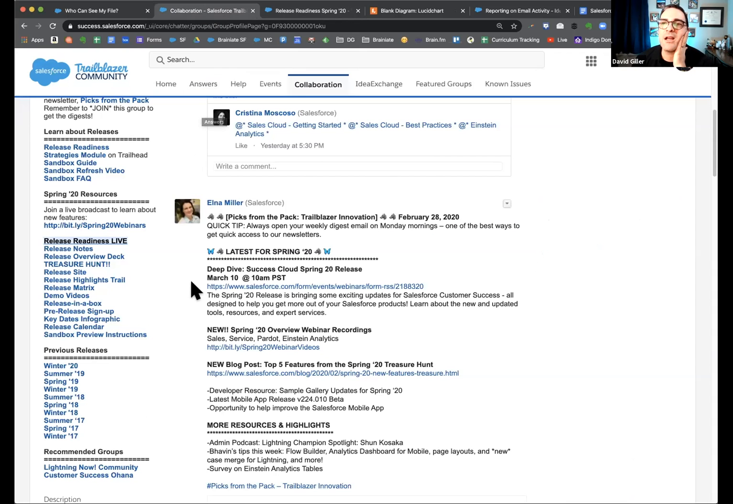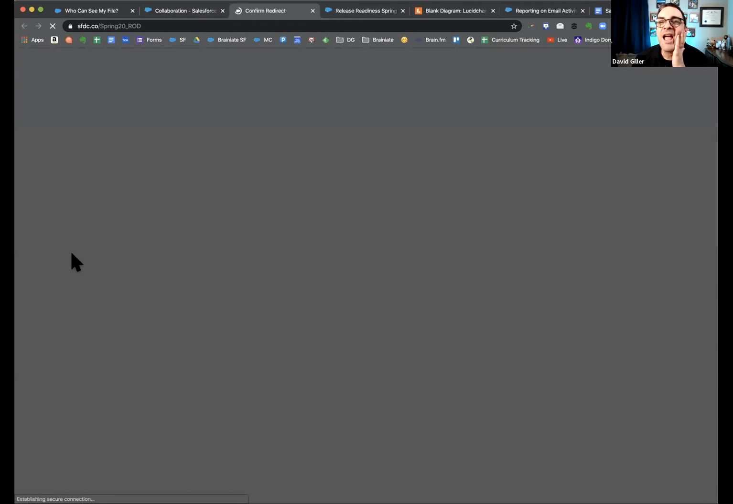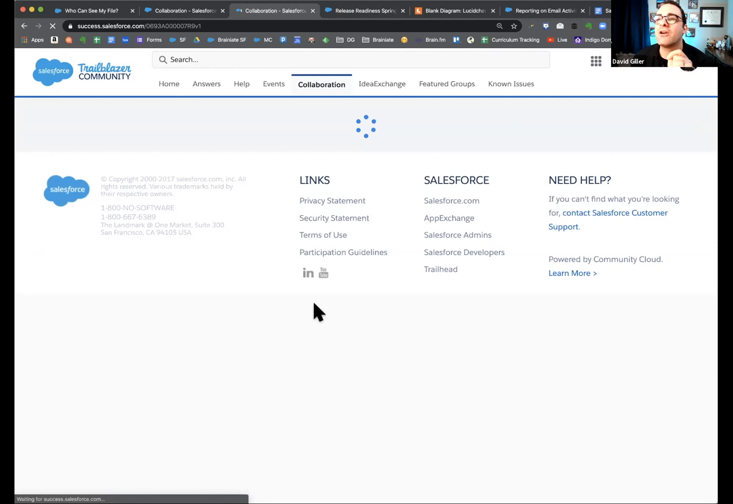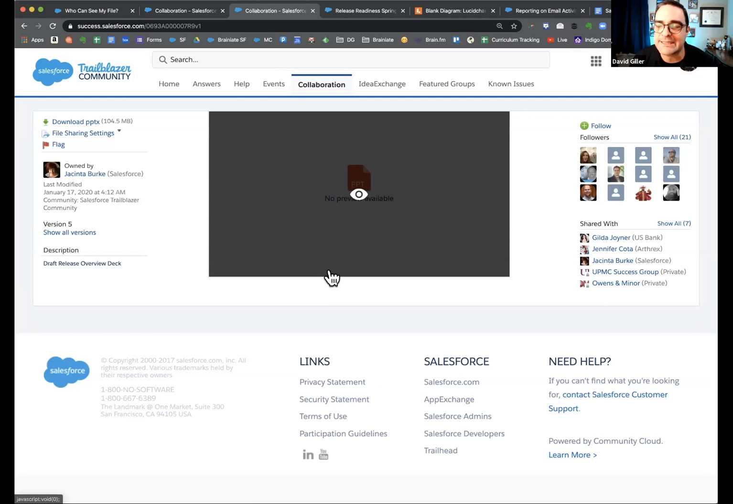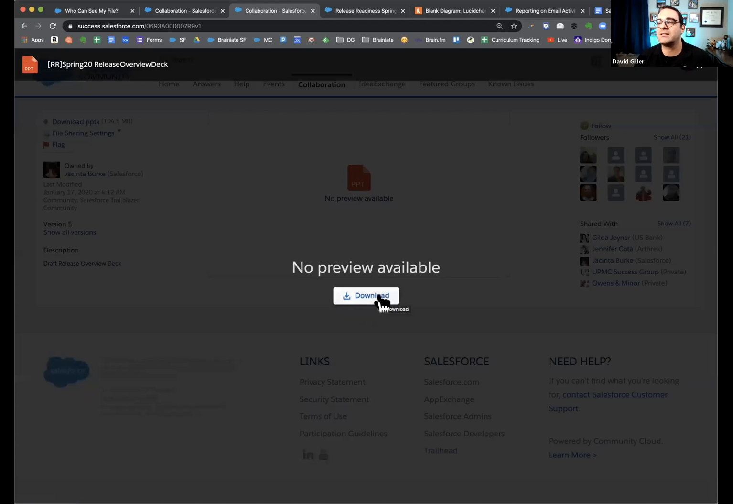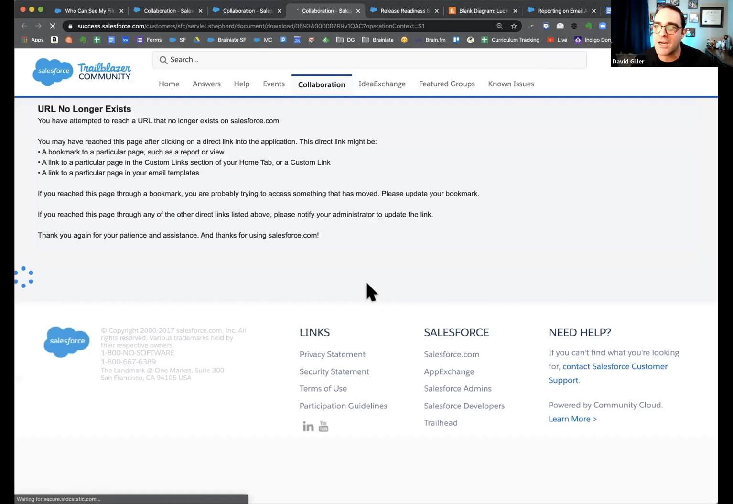I'll tell you that as a user group leader, when it comes to presenting something for the user group, I go over here, you see where it says Release Overview Deck? I think of this as my best friend. And I adore whoever at Salesforce is responsible for this. So let's go here, continue, never ask again. So for each release, Salesforce puts together this document. Of course, there's no preview because it's so large.